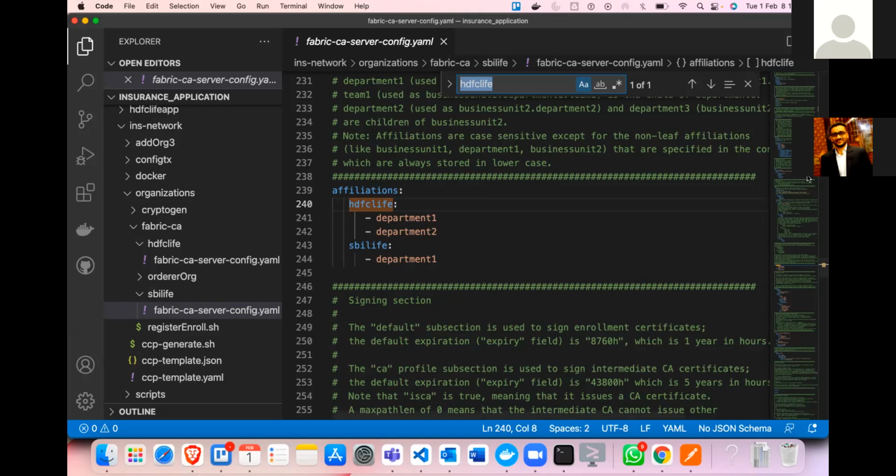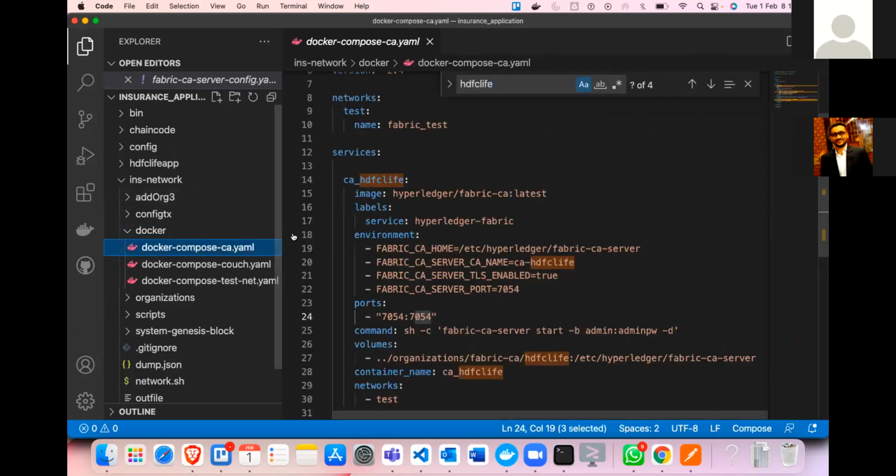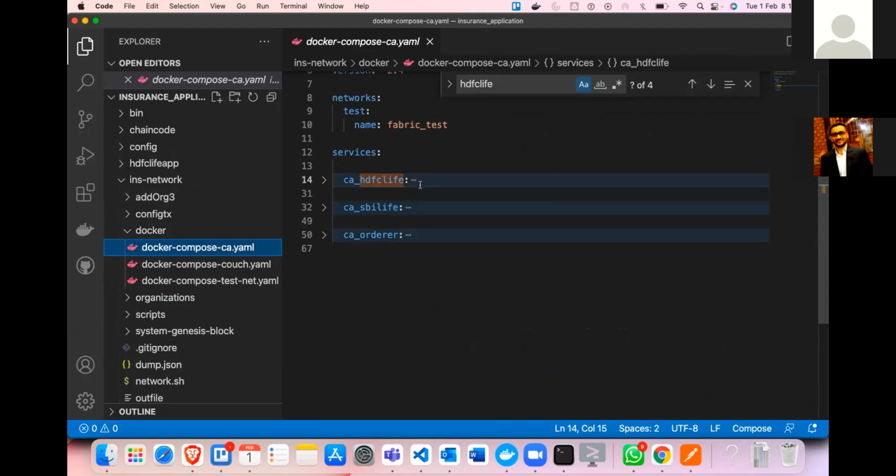Now, after this change, let's open your Docker folder. In the Docker folder, we have docker-compose-ca.yaml, right? Let's open this file. Here you must be having 3 services, right? From these 3 services, 2 services we have to update. The first service is for our first HDFC organization, the second service for the SBI organization, right?